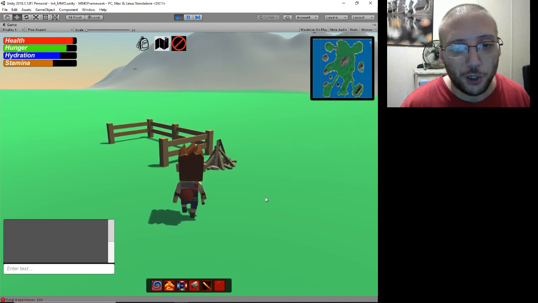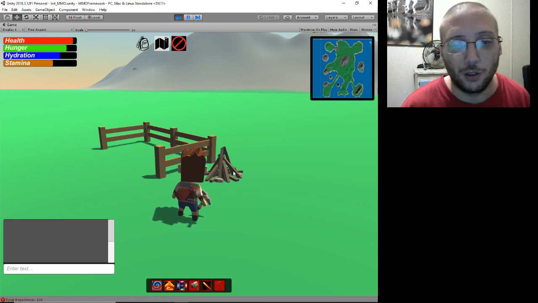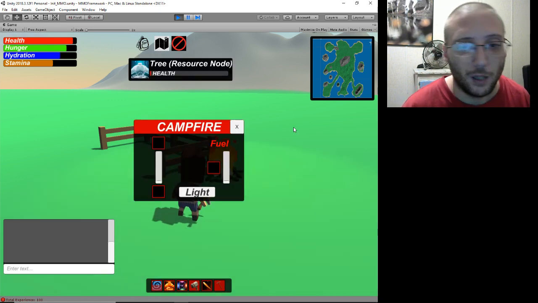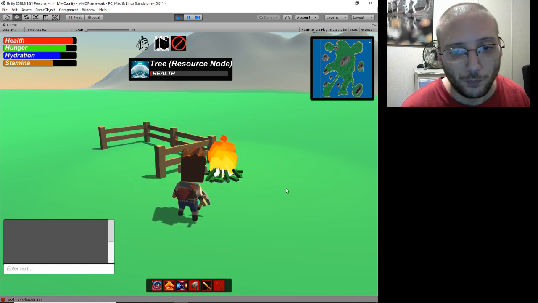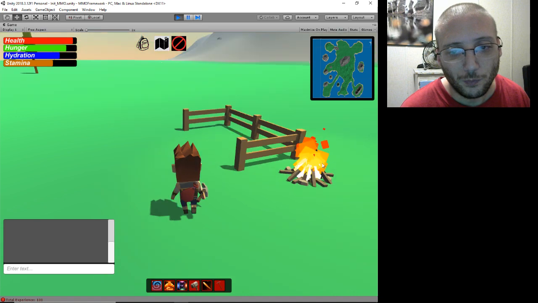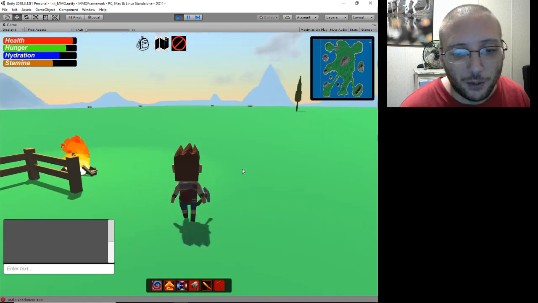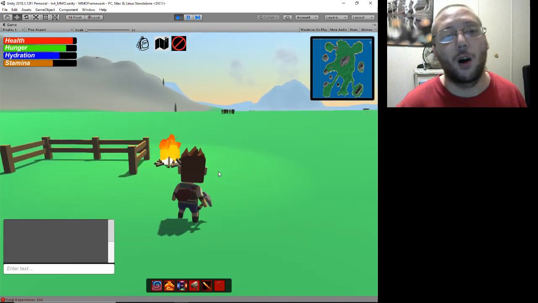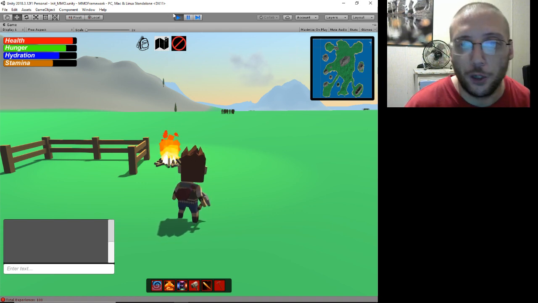This campfire is a crafting station. You can click on it, then it brings up the UI for it. So that's basically what is involved in the MMO framework so far. That's been a very quick tour of it.